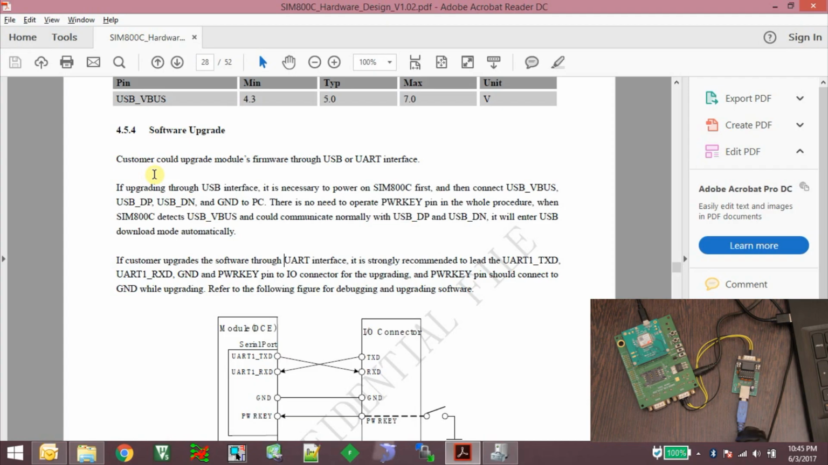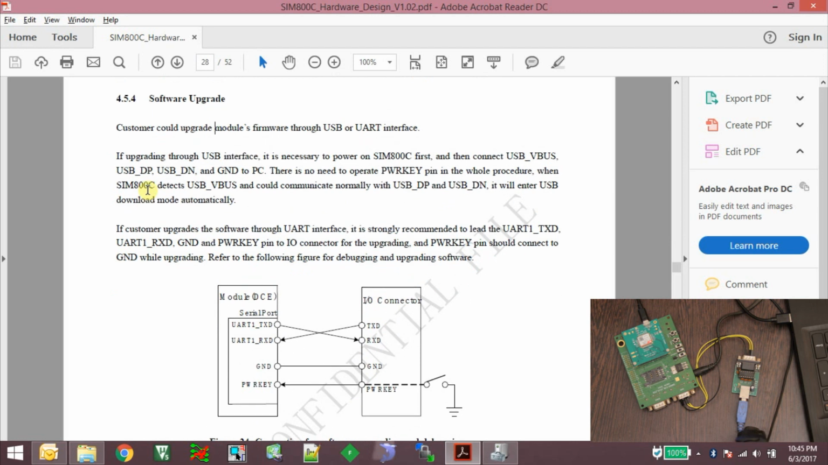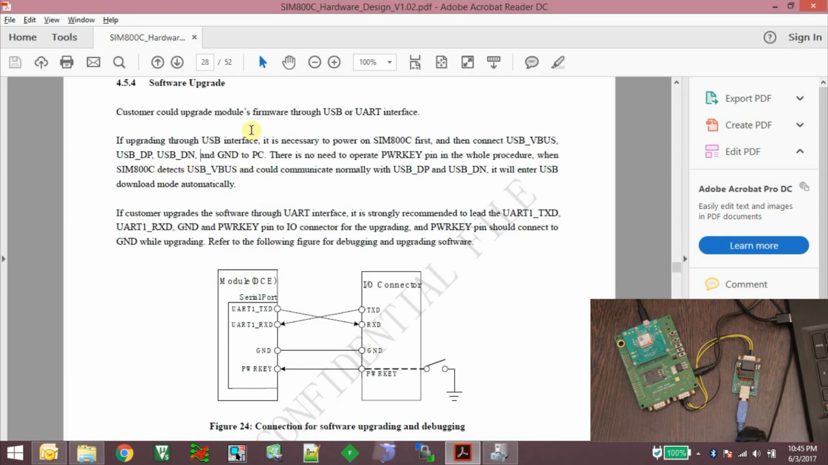Everything is shown in this tutorial here, which is the SIM800C hardware design guide. Here they tell about the software upgrade process. So they say that if you are upgrading through the USB interface, it is necessary to power on the SIM800C first, then connect USB VBUS, DP, DN, ground to the PC, and there is no need to operate the power key pin. When it detects USB VBUS, it can directly communicate using USB DP and DN.